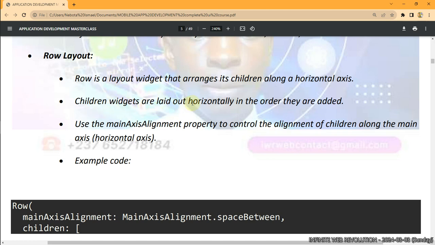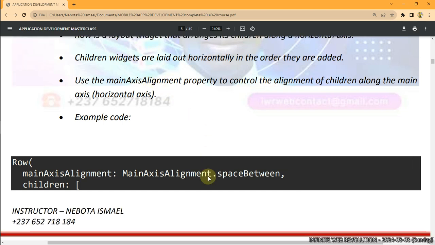Children widgets are laid out horizontally in the order in which they were added. Use the main axis alignment property to control the alignment of the children along the main axis. So the row widget has children. The children now are going to be aligned horizontally. So now we have what we call the main axis alignment. The main axis alignment specifies how they are going to be aligned internally.